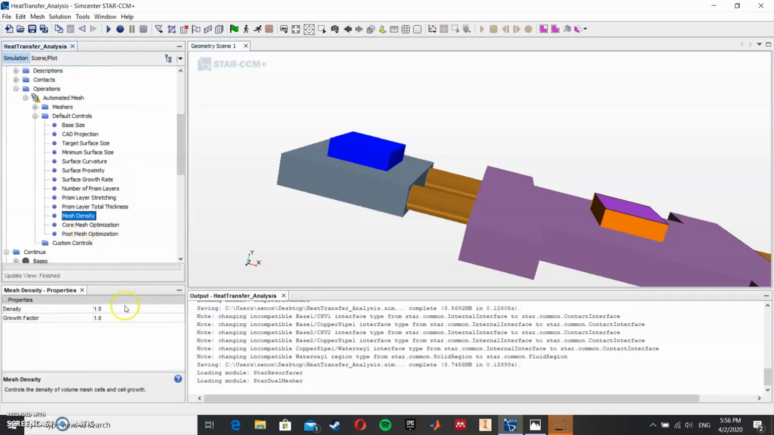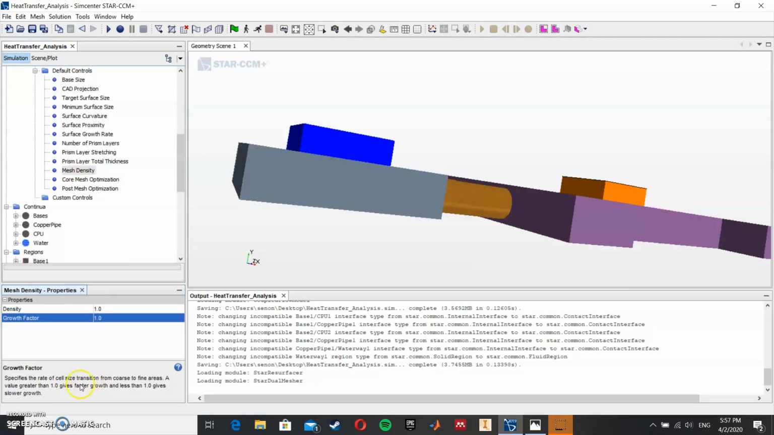Okay, the mesh density, I would like a slower growth factor. Growth factor specifies the rate of cell size transition from coarse to fine area. Alright, so I would like a slower one, 0.5. Well, let's make it 0.6.